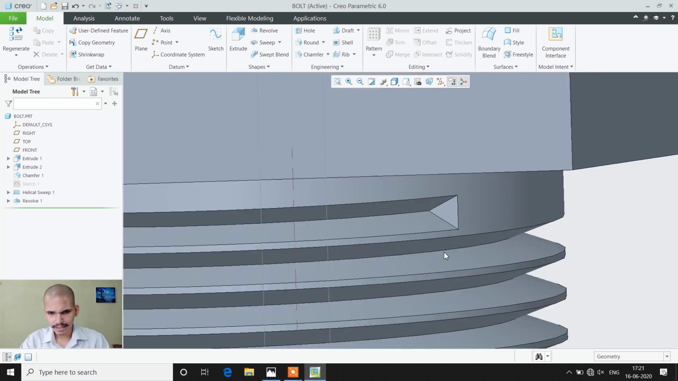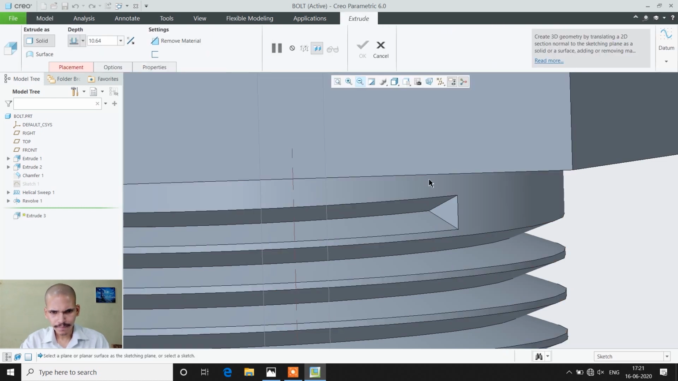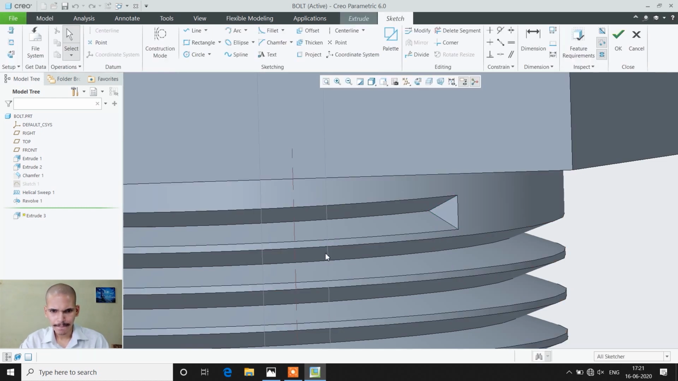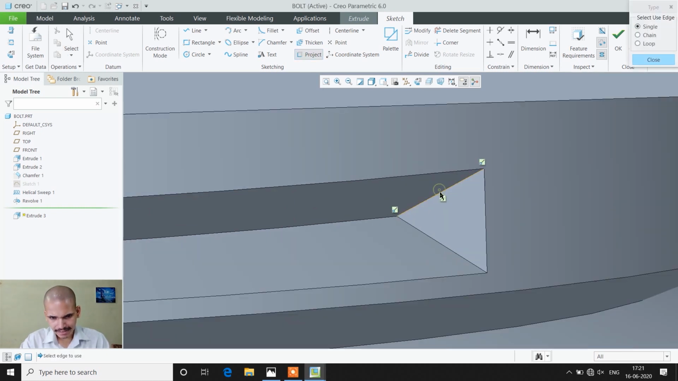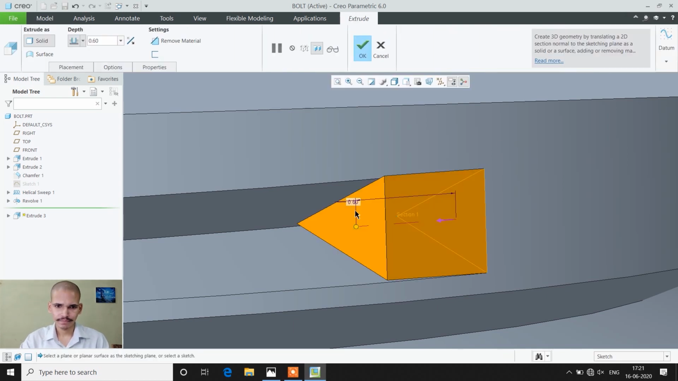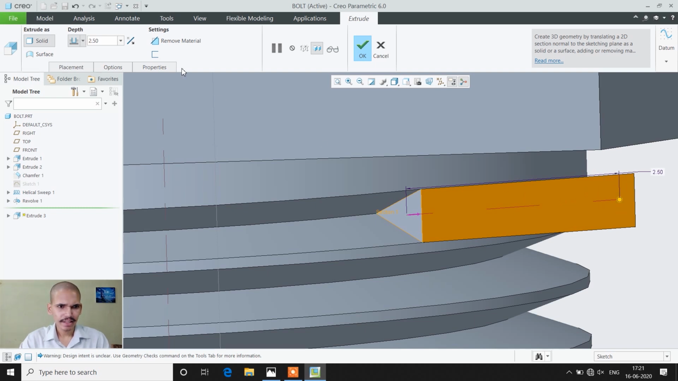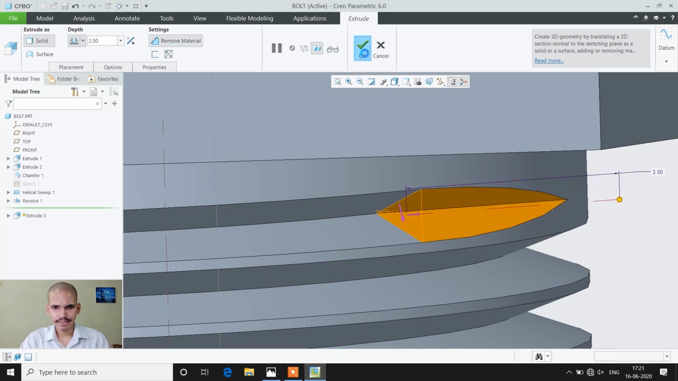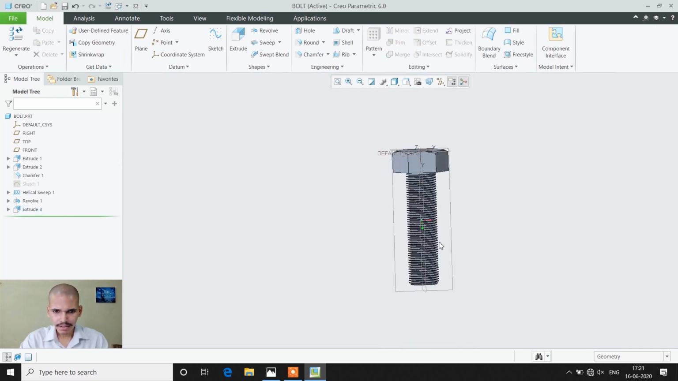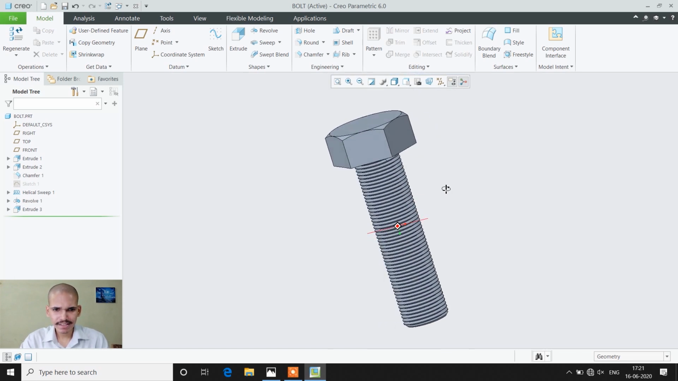To give here a smooth finish, what we will do, we will go on Extrude, we will select this surface and we will project the lines and OK. We will take it to the negative direction and then Remove Material, and done. By this the modeling of our bolt is completed.